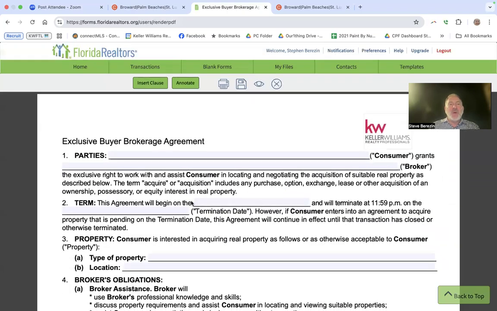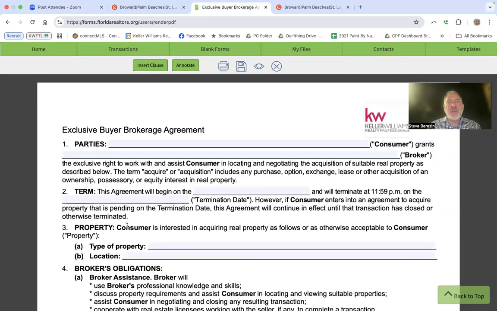Okay. Some form of a buyer brokerage agreement will be required by the brokerage in order to get compensated. So now this agreement is between the tenant, in this case, if it's a rental, and the brokerage. The other agreement that we just went over is between the owner of a property that's about to be rented and the tenant broker. All right, so this form needs to be completed.